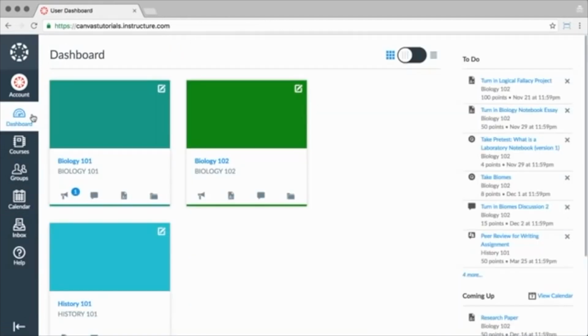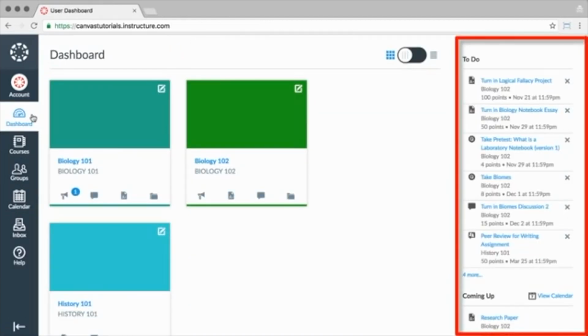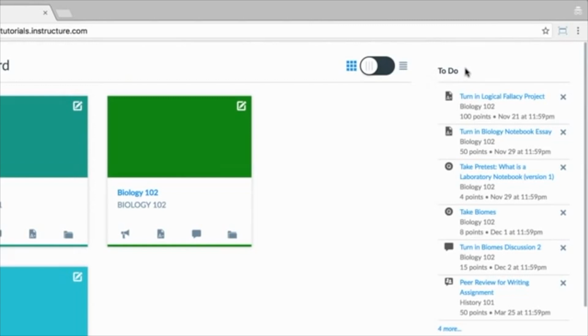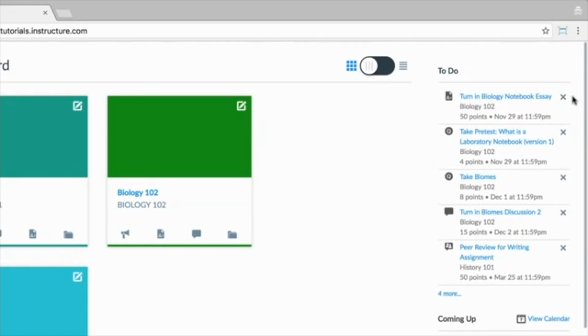The last interface component is the sidebar. The sidebar includes a to-do list, coming up feed, recent feedback, and a View Grades button. The to-do list helps you keep track of assignments that you need to complete. Click any assignment link and Canvas will direct you to the appropriate page. You can also click the Close icon next to any item to ignore the assignment.